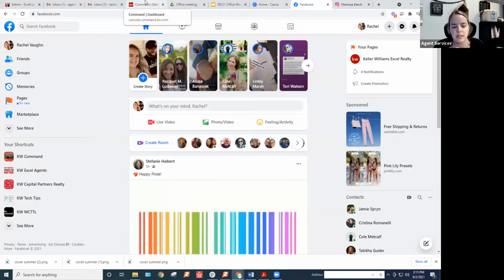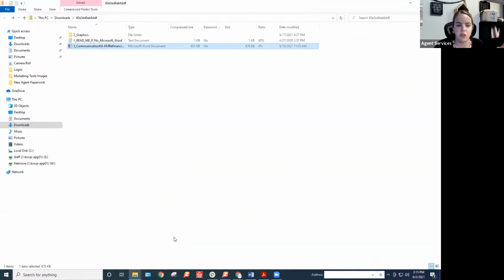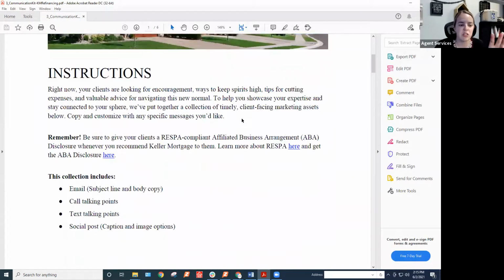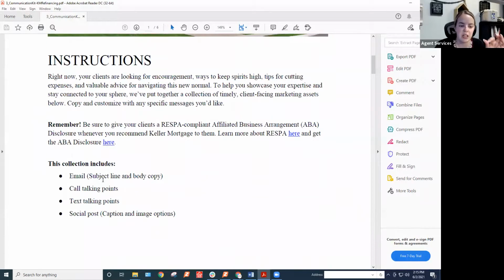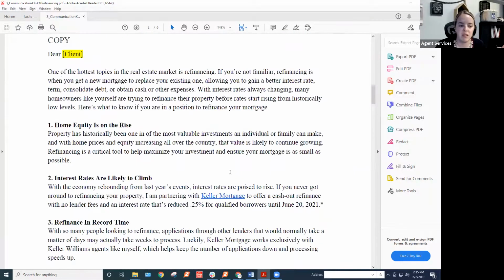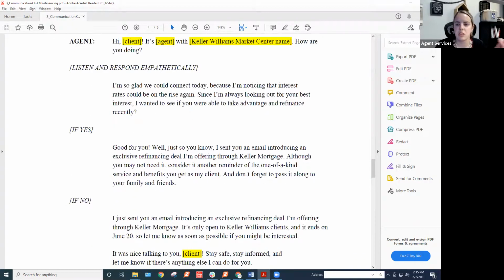So like local insights, anything real estate related or home related. Keller Williams just put out this Refinance Kit, which I'll send to you if you want it. Let me pull it up here. So they literally have the image for you. They have instructions on what to say. There's an email, there's call talking points, there's a text, there's a social post. There's literally it verbatim, word for word. All you have to do is copy and paste. They even have the image for you. So I'll send you that.